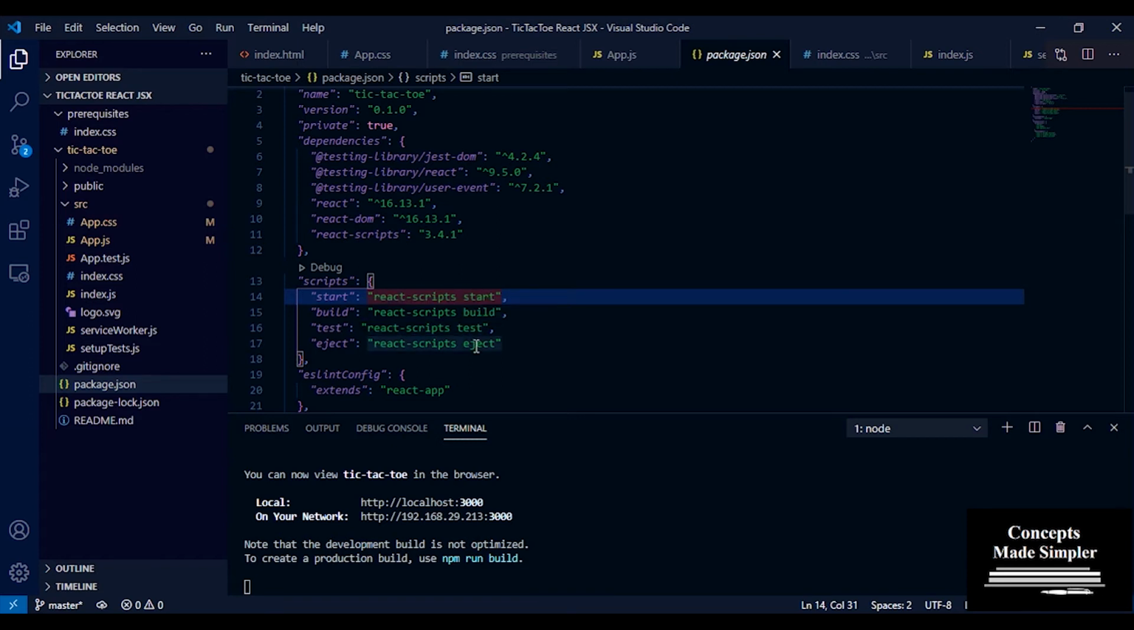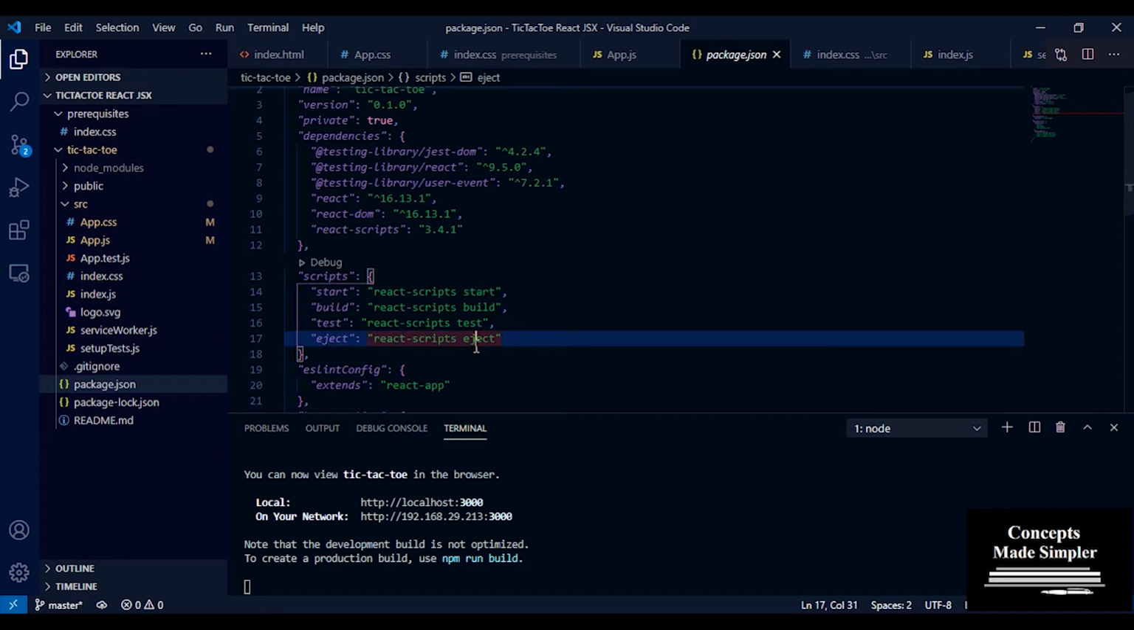Eject is if you want to eject from the Create React App boilerplate. You want to eject the whole thing, and maybe you want to go separate and do it without taking help from the Create React App library. So eject is used for that. Whenever we type npm start, it runs this command, and this brings up our development server.